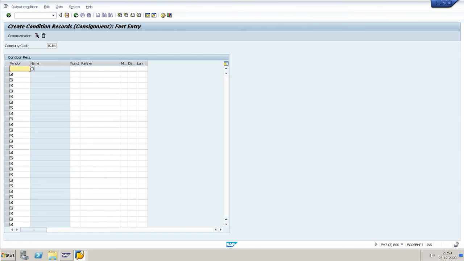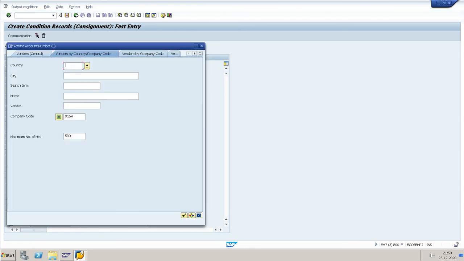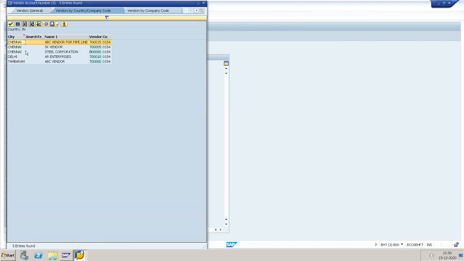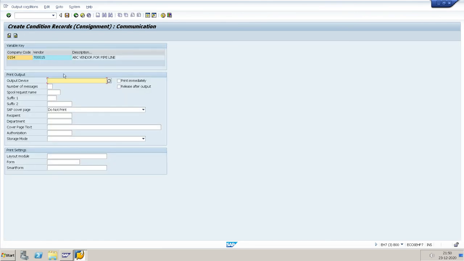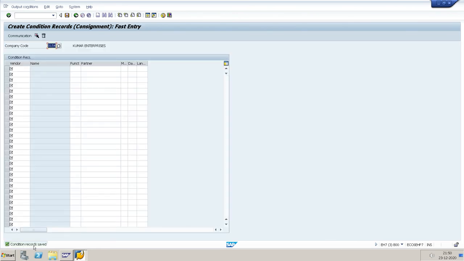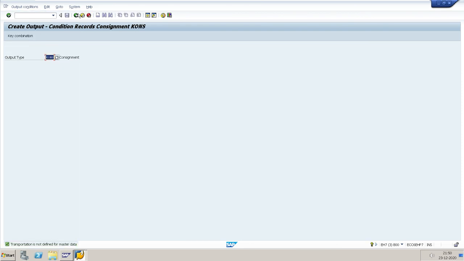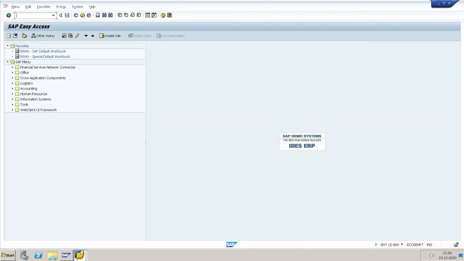Here select our vendor, the pipeline vendor. You click on communication. Output type LP01. You select print immediately. Save. Here the condition record is saved. Now we go to the settlement process. T code MRKO.